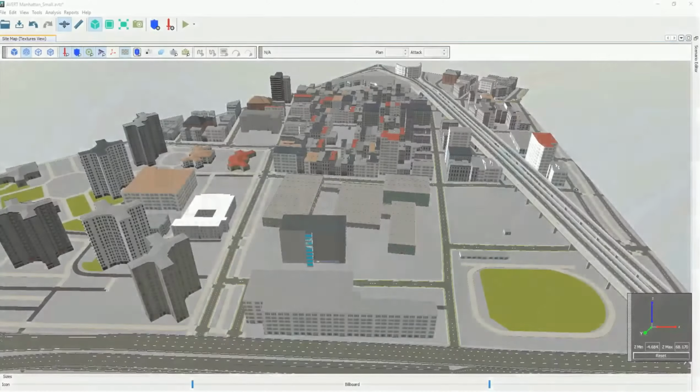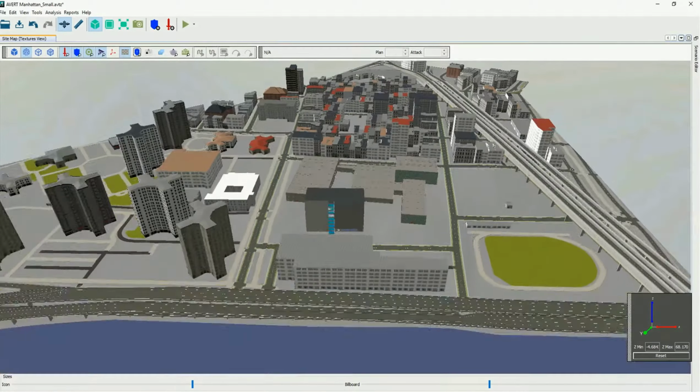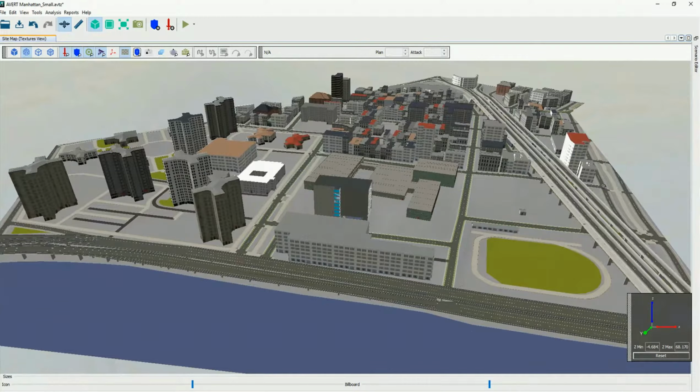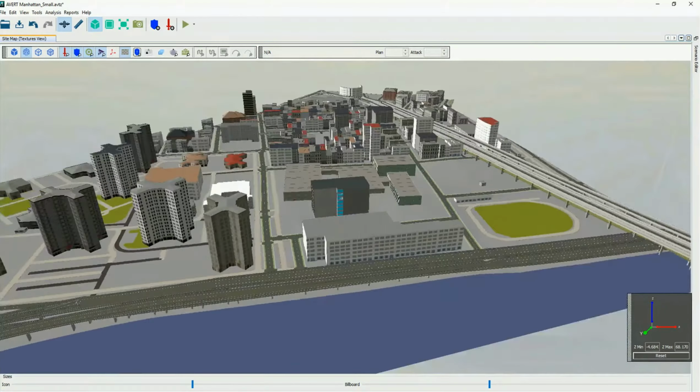I'm Bradley Wagner, a critical infrastructure security engineer, and I'll be walking you through our active shooter demo model. AVERT is a probability and simulation software.